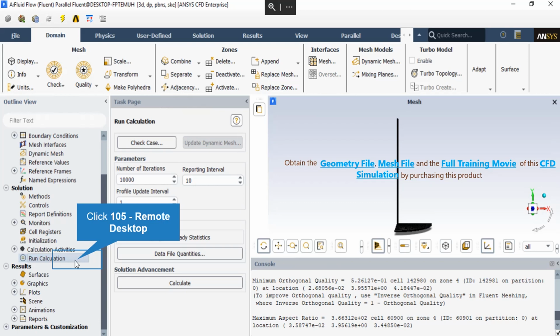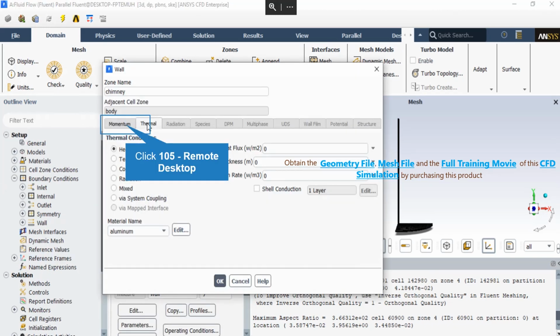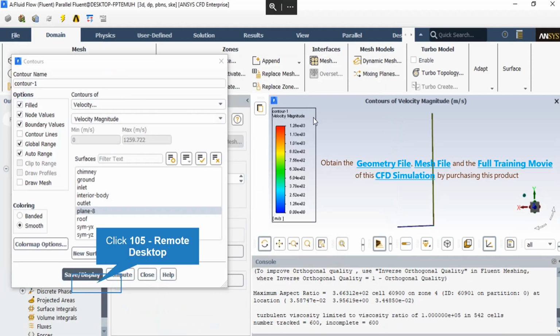At last, we put the number of iterations equal to 10,000 and just click on the Calculate button to start the calculation. Also, the chimney wall is assumed to be an insulated or adiabatic wall, so the heat flux thermal condition should be selected and the heat flux magnitude should be equal to 0.